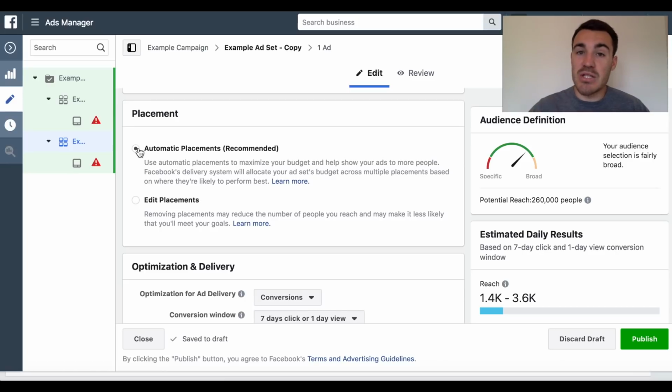But as I said, because of conversions, remember, that's why the campaign objective is so important, because you're basically putting Facebook on your side. You've told them, this is what I want, optimize my campaigns for this. Put my ads in front of people that are likely to do this specific thing. So that's what I say on placements.